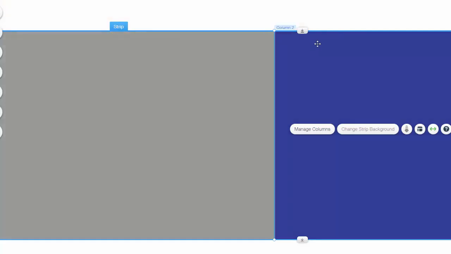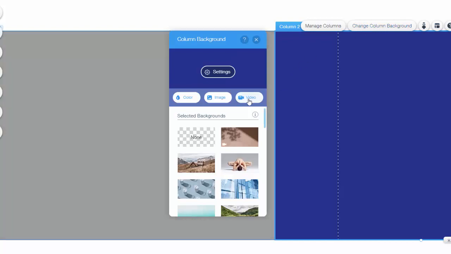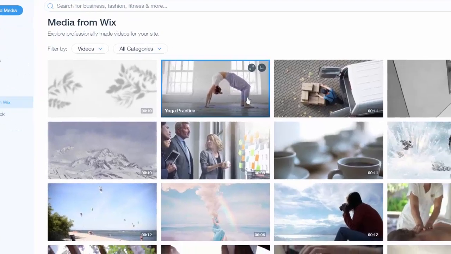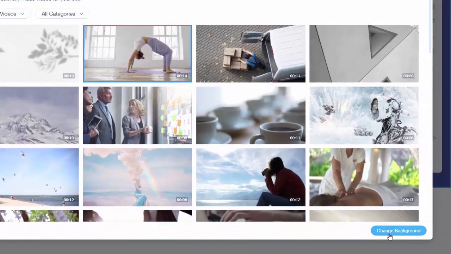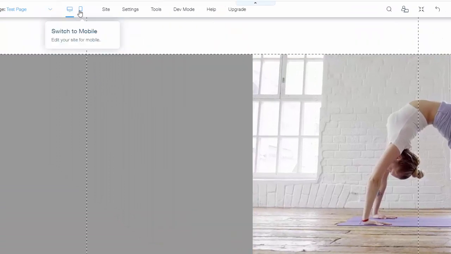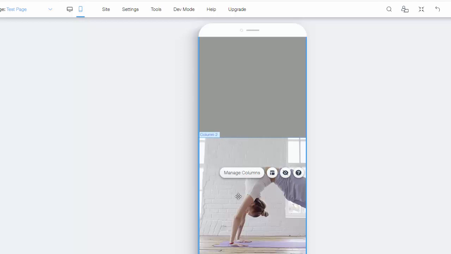Go ahead and click one time on your preferred column, and then you're going to be able to play with it. Go ahead and change column background. Again, video here. I'm going to select the same video. Click change background. And again, go to mobile view. And I have this column here with the video that I just selected.